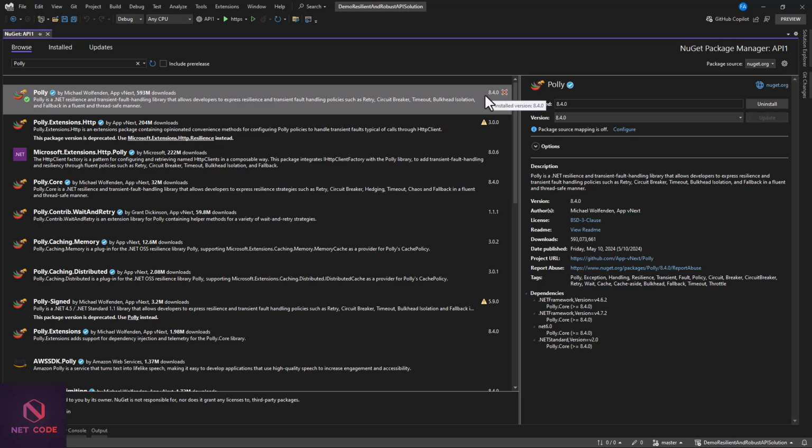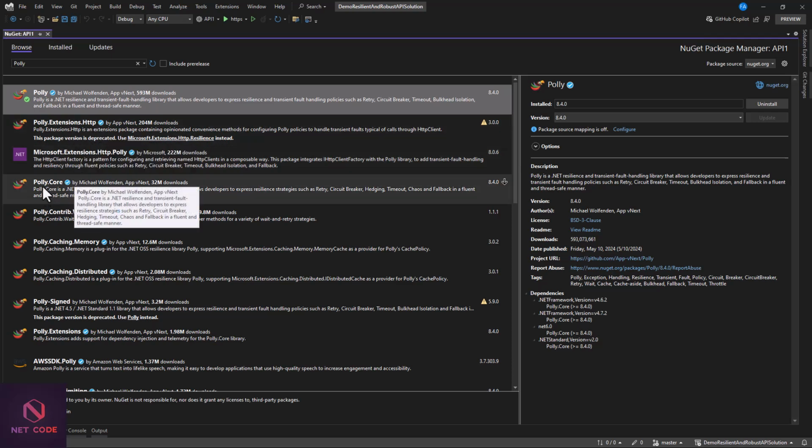As you can see from here, I have this Polly package installed. And now we have an extension. We also have Polly.Core. So this Polly.Core and this Polly actually have the same endpoint. But the question is, why do they have these two Pollys? Okay, so check this. Now this Polly here, that is the date published. That is the 2024 May 10th. That's an update of the 8.4 from version 7.